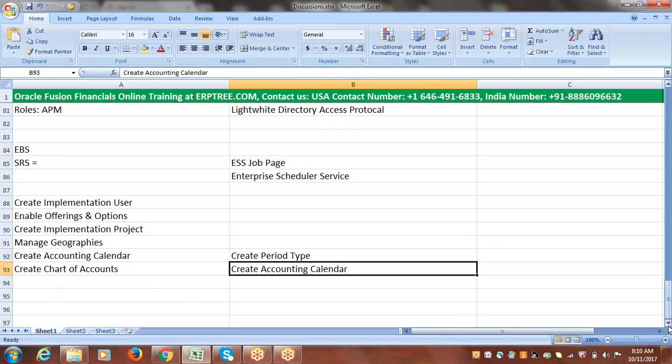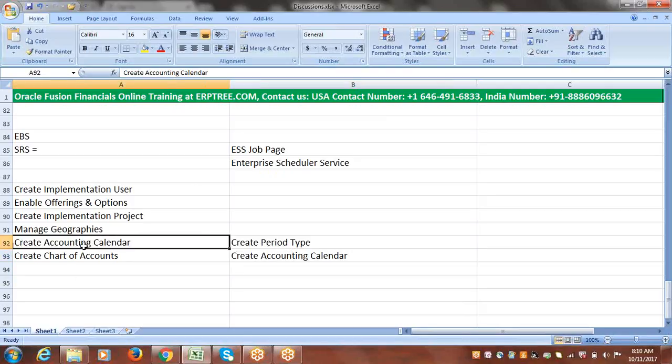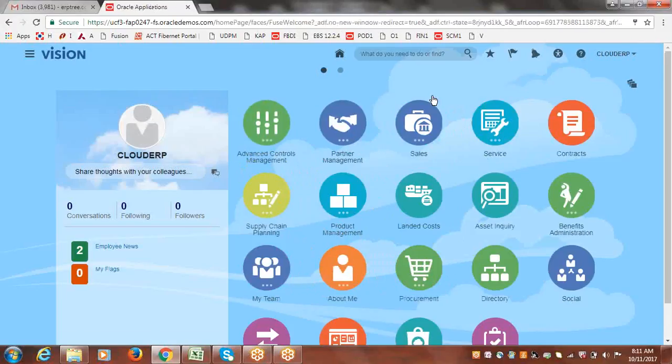So the task here is create accounting calendar. Now we are going to create the accounting calendar. So we log into the instance. Our user is Cloud ERP. Provide password. Now what are the tasks you want to perform? You navigate to the implementation project and do every setup from there itself.